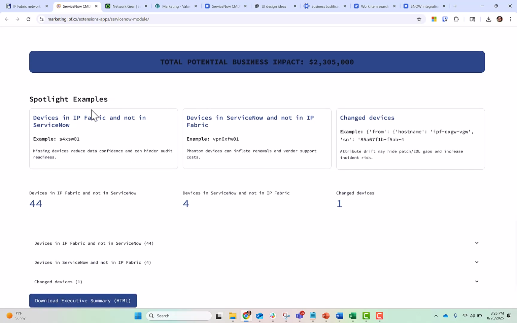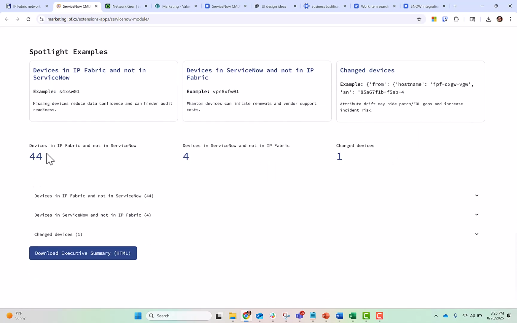And below that, we've actually chosen some spotlight examples. So here's an example of a device that's in IP Fabric and not in ServiceNow. An example of devices in ServiceNow, not in IP Fabric, and then an example of those changed devices with a little information below. Why does this matter? Well, attribute drift may hide patch or EOL gaps and increase incidental risk. Then you get into some more technical information, right?